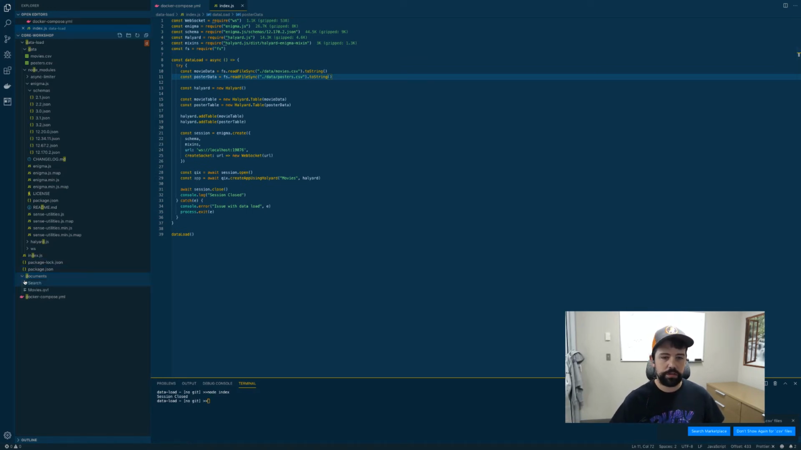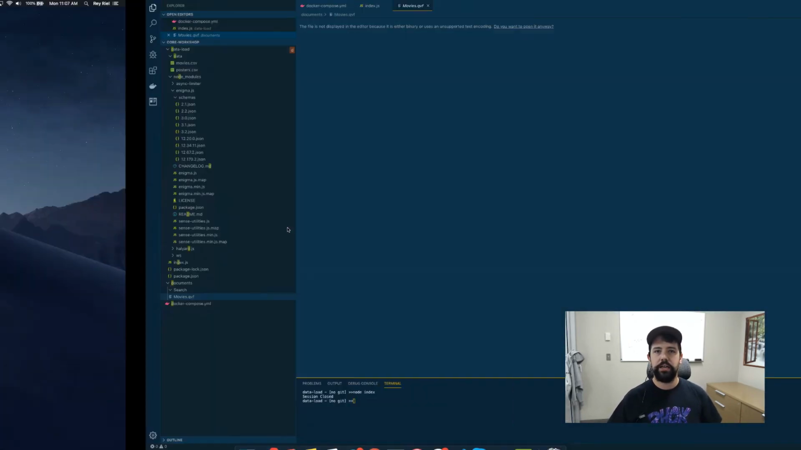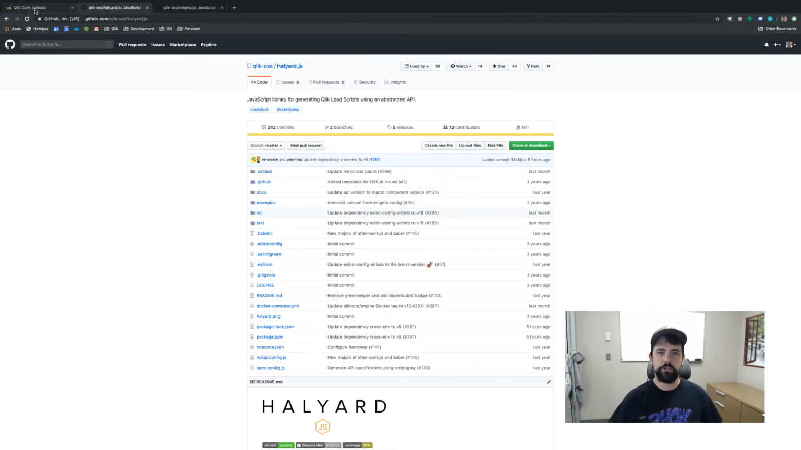And then if we look over in the documents folder, we can see that there's now a movies.qvf file sitting here. And this is what will have our actual data. And the way that we can verify that the data is actually sitting inside of this app on our engine is by using Catwalk, which I showed you in the other video.